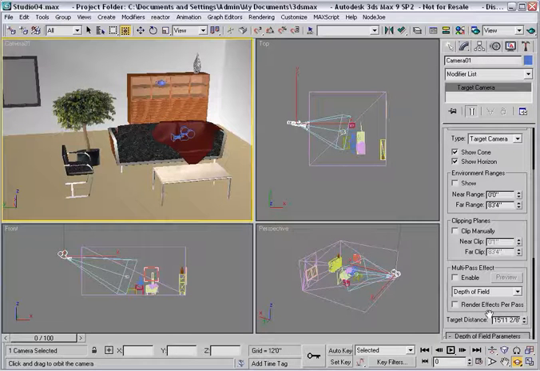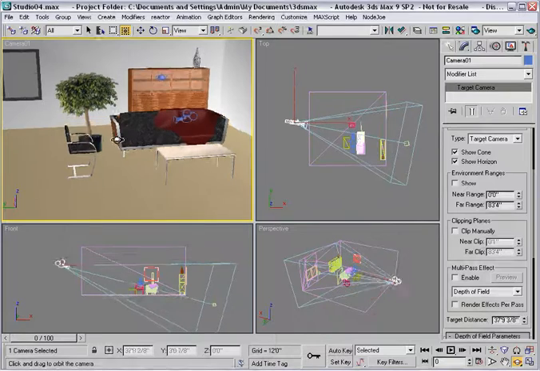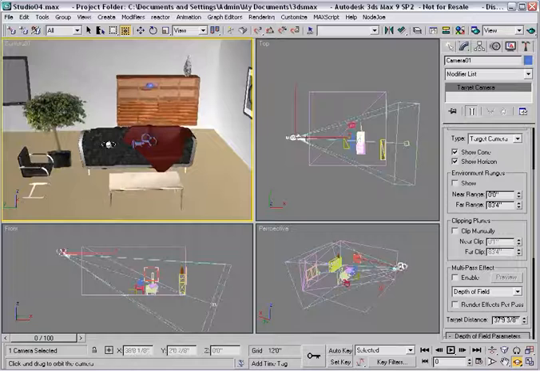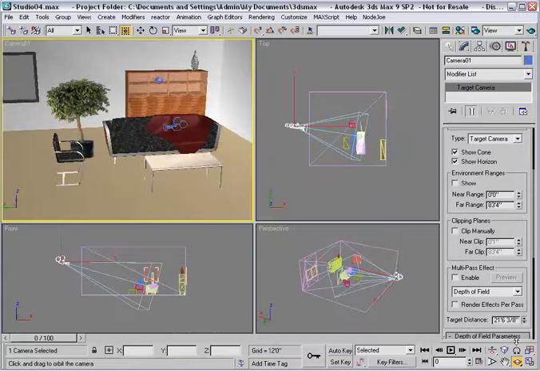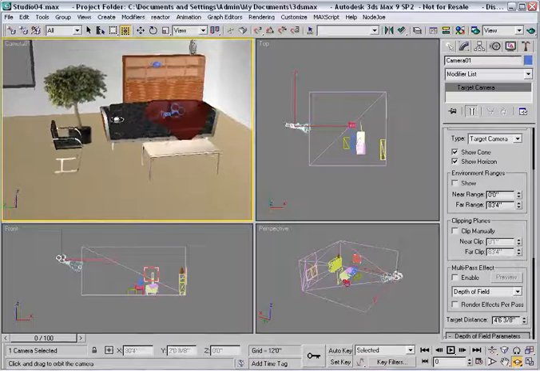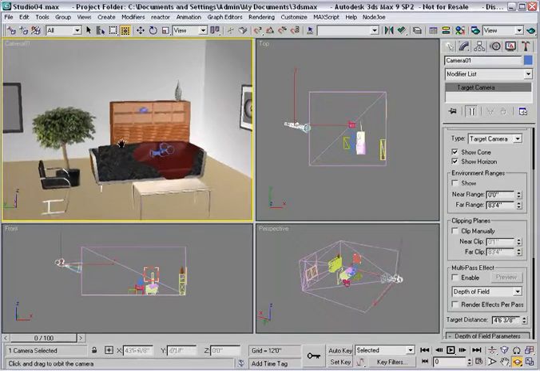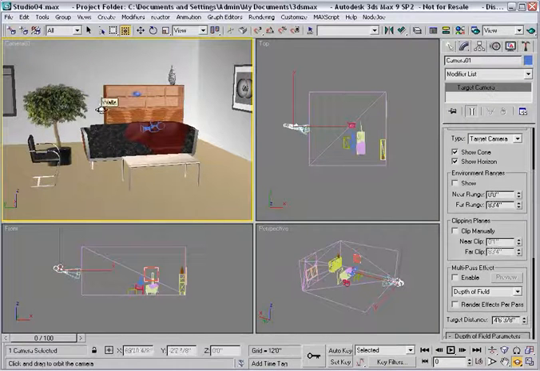If I change the target distance and orbit the camera, it will be rotating about a different center of rotation. If I bring that target distance in much closer to the camera, then I have the ability to rotate like this. I'll just truck the camera down a bit by dragging the mouse wheel.